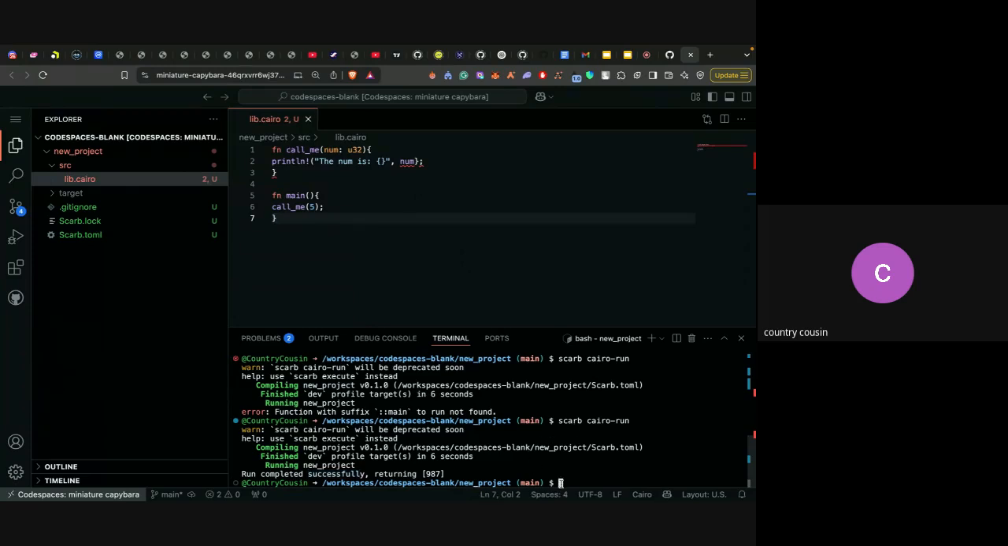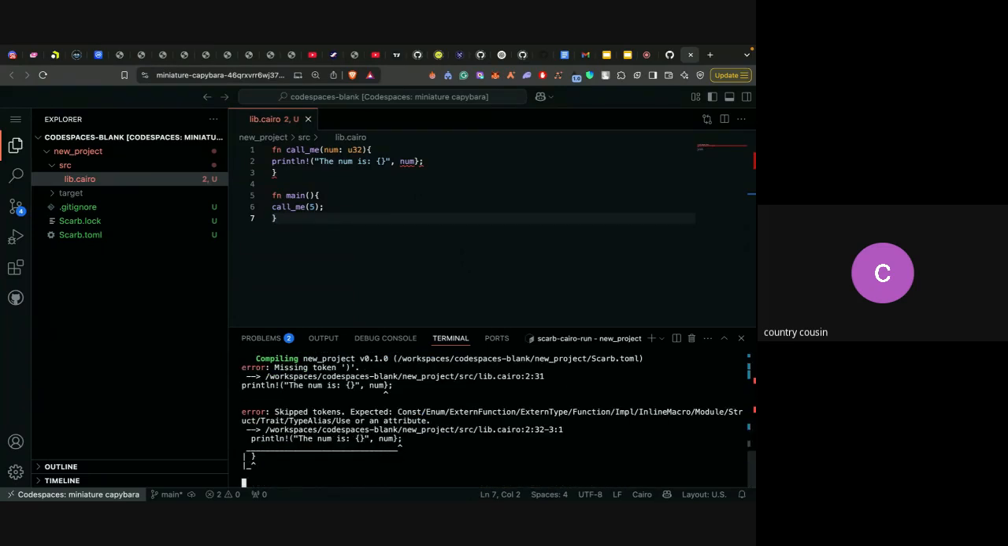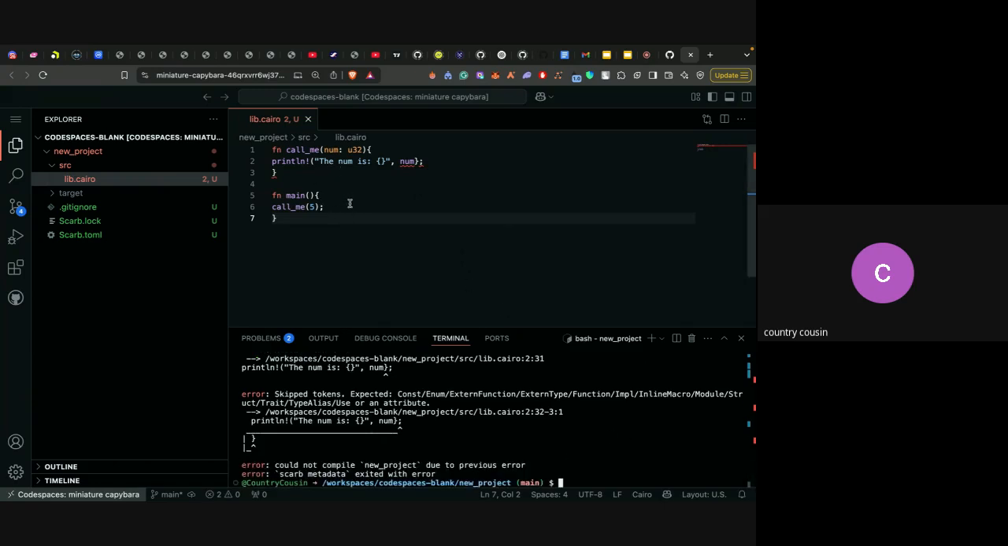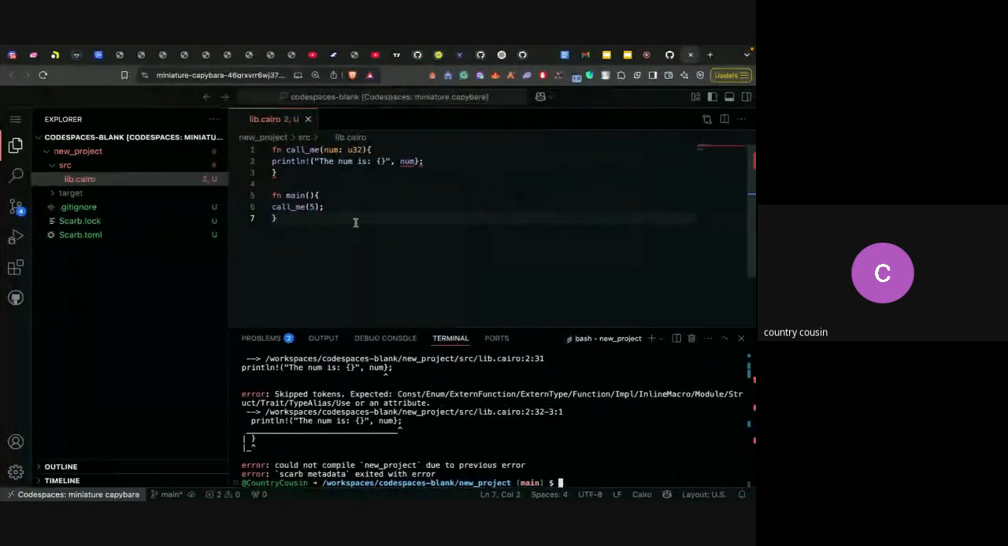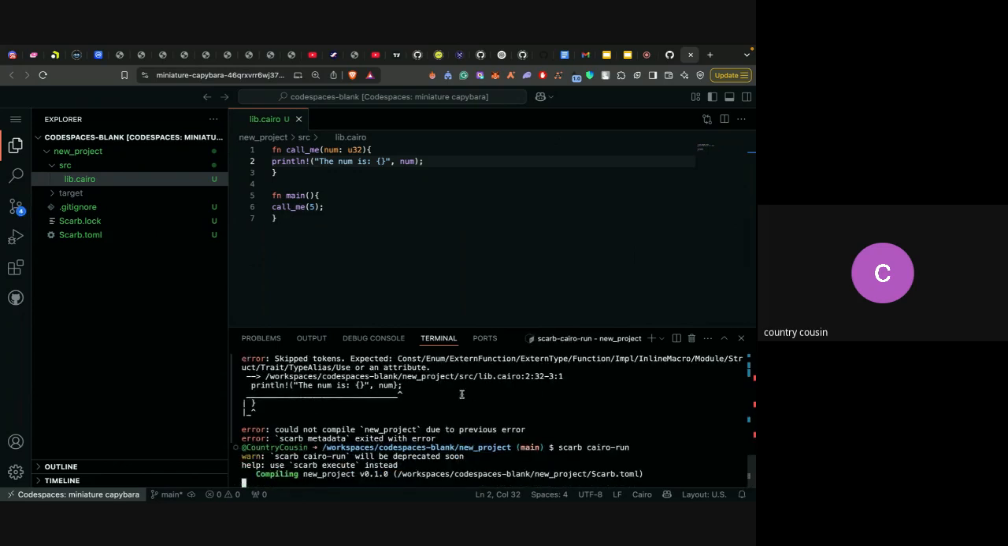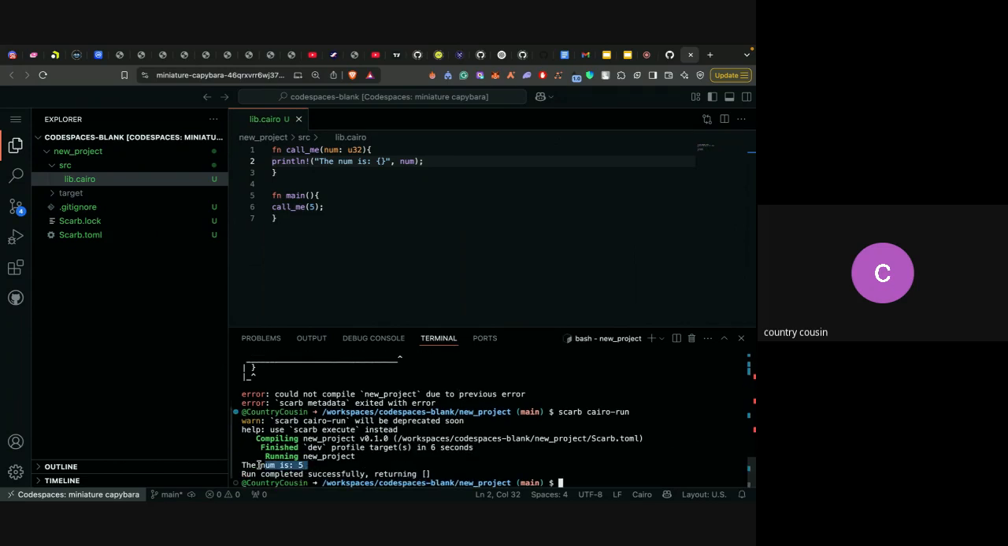Why is it complaining? Let me just run the program and see what happens. Okay, there's actually a serious issue. Println. Okay, I've seen it. So this guy here, yeah. So we're expecting to see 5 printed. Hopefully we get that. If not, we investigate. So you can see here the number we printed is 5. So we have successfully written our first Cairo program.